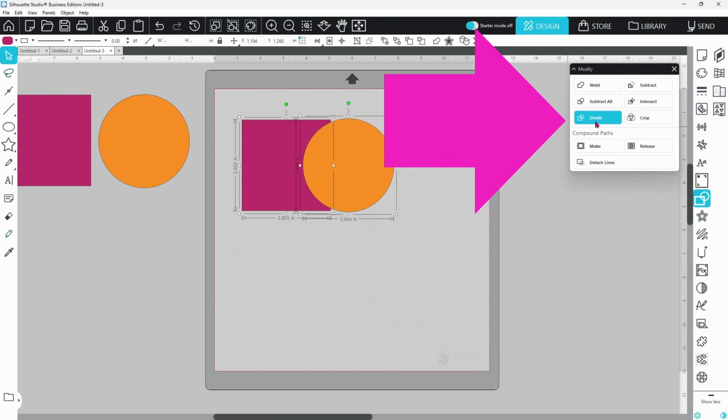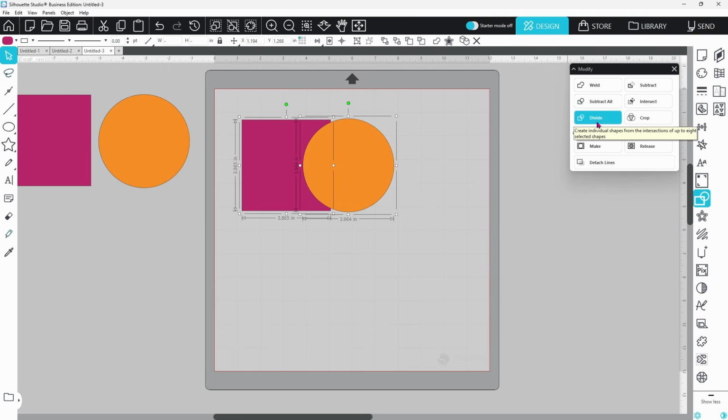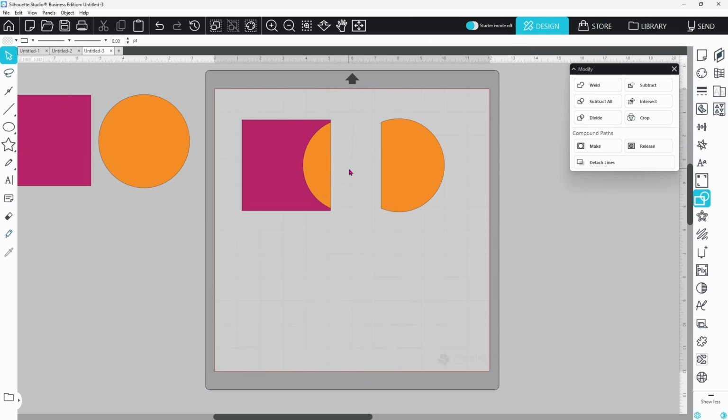Divide slices everything into individual pieces wherever shapes overlap. Nothing disappears, you just get little puzzle pieces you can move, recolor, or delete.